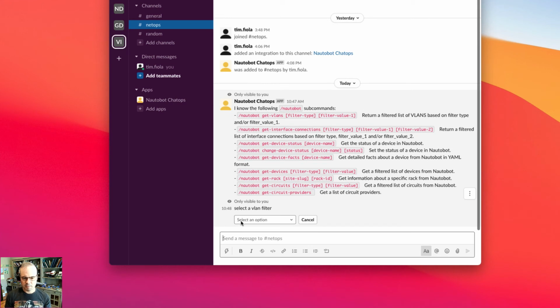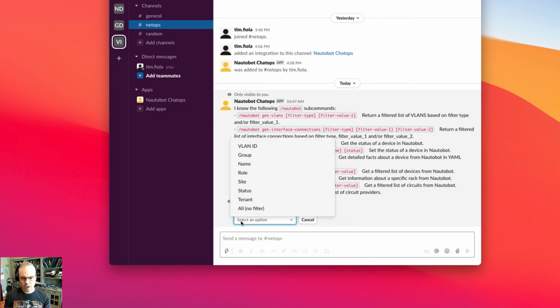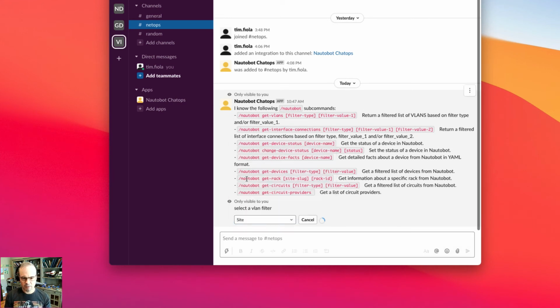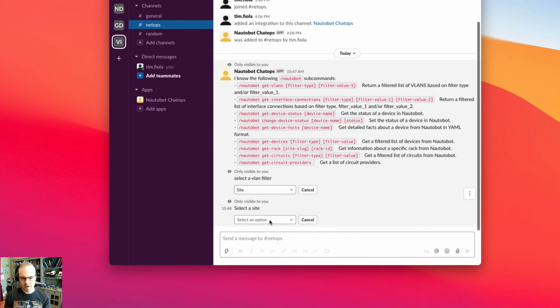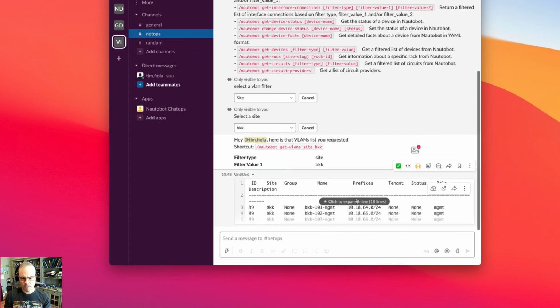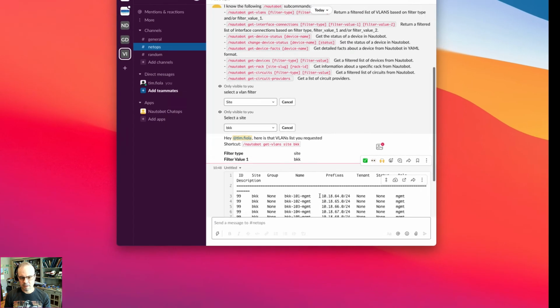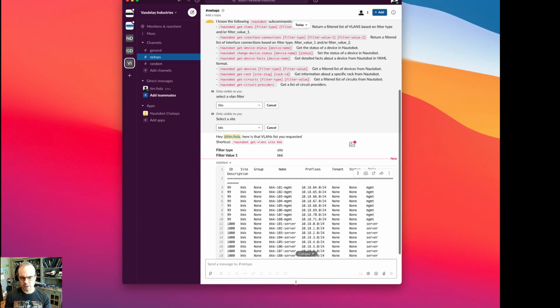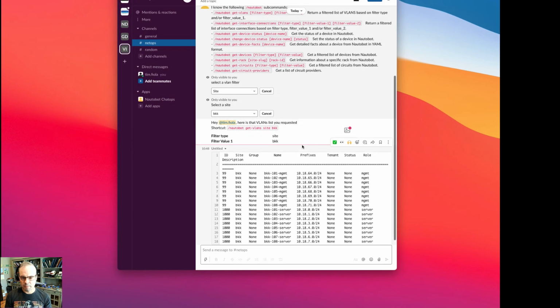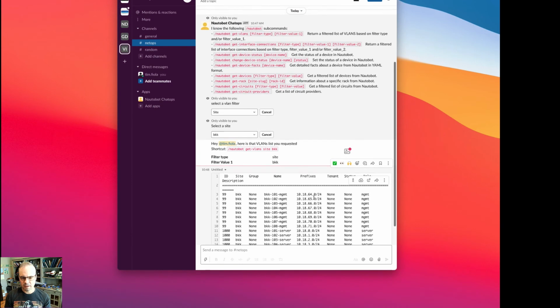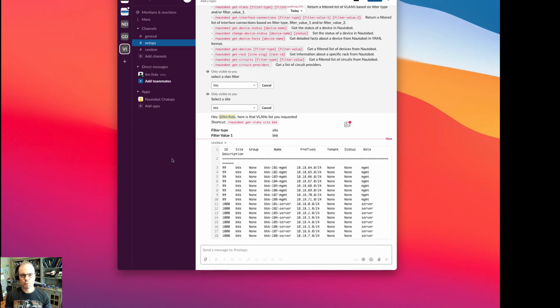Okay, so now Nautobot's prompting us for more information. We want, let's just say, VLANs in a site, and we'll select a site. We'll go with Bangkok, and here is the information Nautobot's returning to us. So there we go. Nautobot is up and working in our Slack channel. We have ChatOps working now, and now we can easily access Nautobot's information via ChatOps.